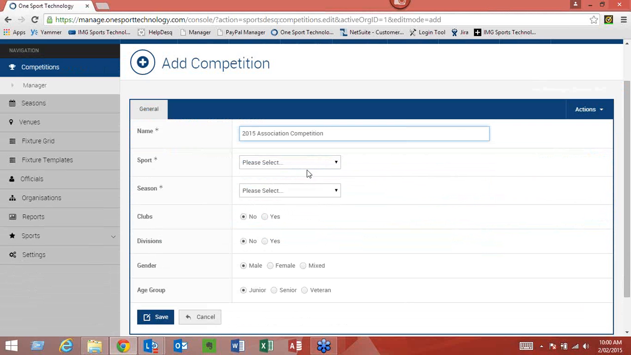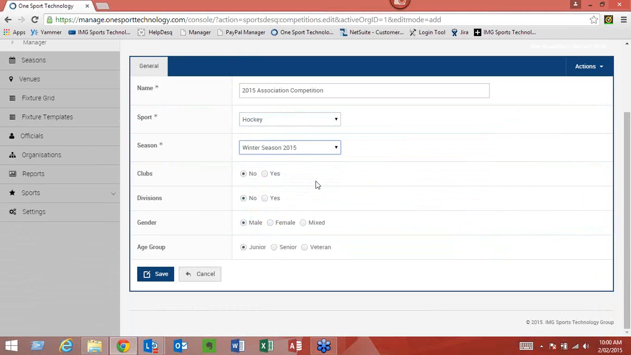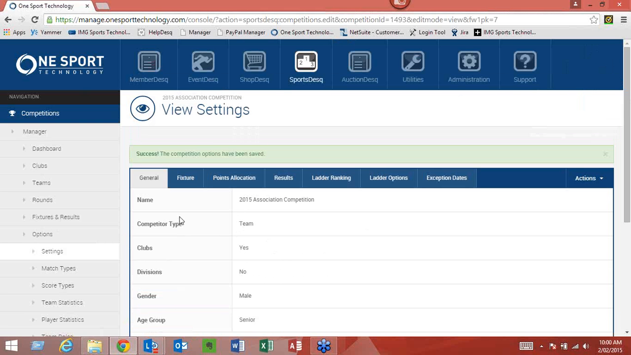I give it a title. What season does it sit in? This is why we need to set up our seasons first. Does it have clubs and teams? Yes. Are there divisions? For my competition, no. What's the gender? For here we'll say male and senior. Now you can see here that several tabs have now appeared.